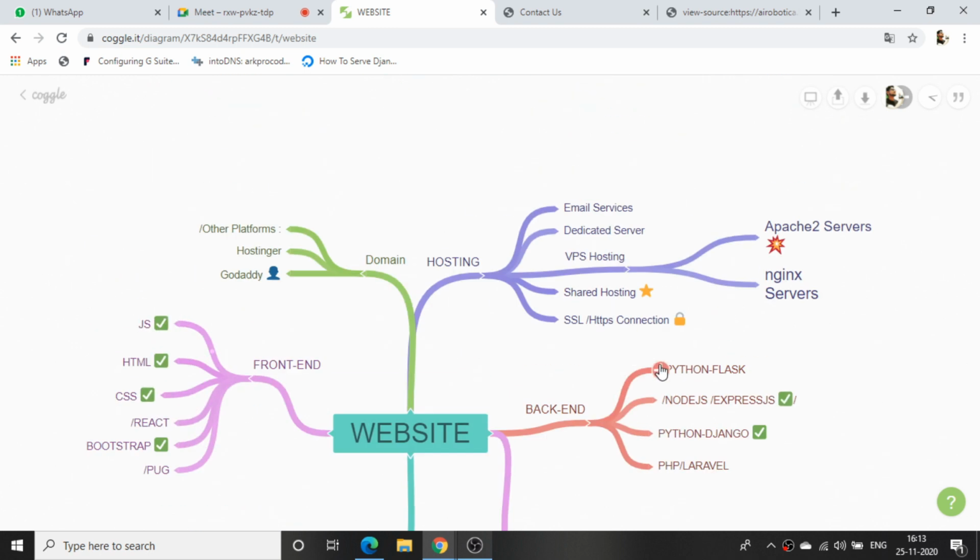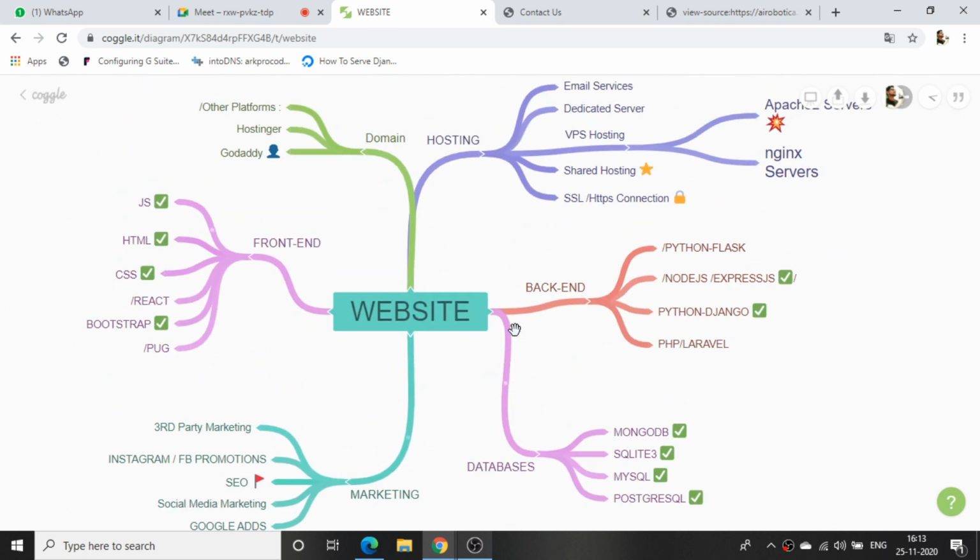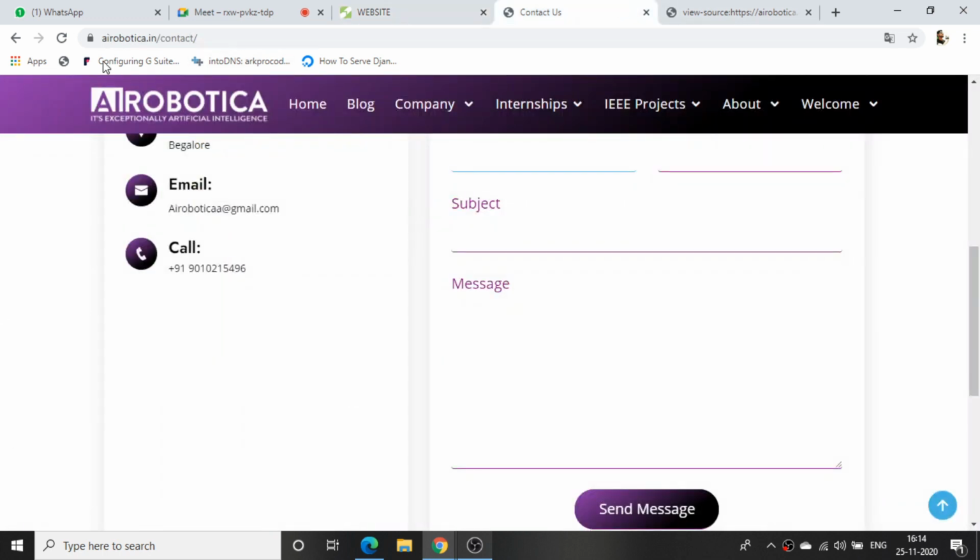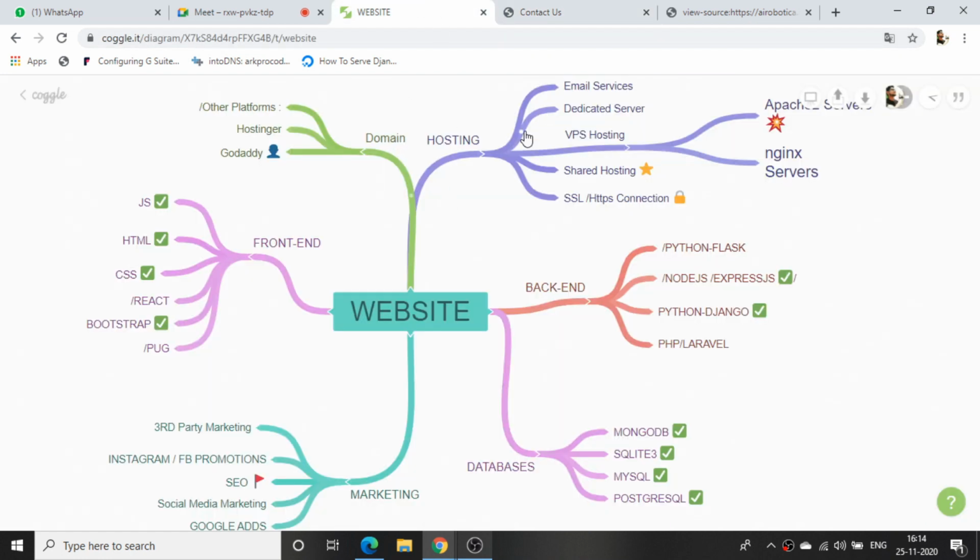One more thing: whichever website or software development we implement, first we develop it on our localhost. That localhost is where we design all these things. After everything is done, then we come to the domain and hosting part, where, for example, here we have hosted this website using the airobotica.in website. That comes after the domain and hosting, and that is all the hosting stuff we have.